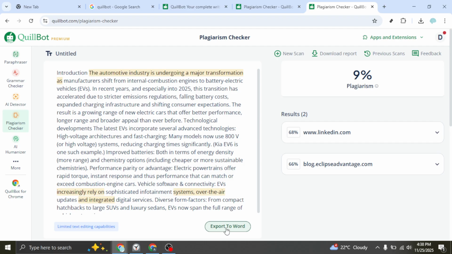When the results load, you'll typically see a similarity percentage and highlighted passages that match sources online or in databases. Review each highlight and the corresponding source link. Not all matches are bad. Common phrases or properly cited quotes can trigger a match. What you're looking for is any unintentional overlap that isn't quoted or cited.